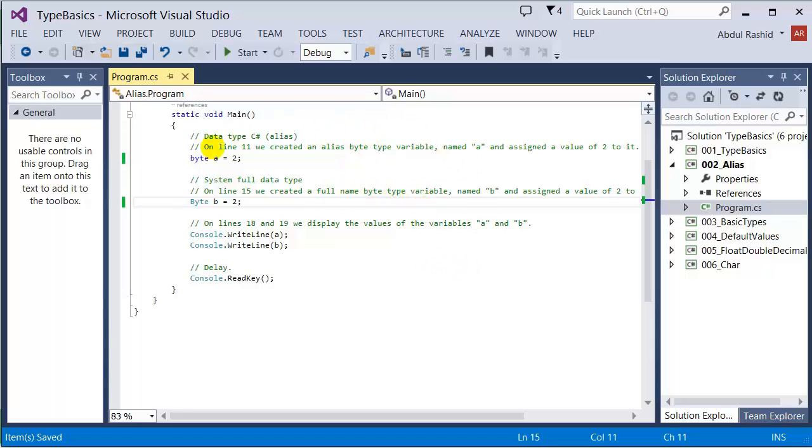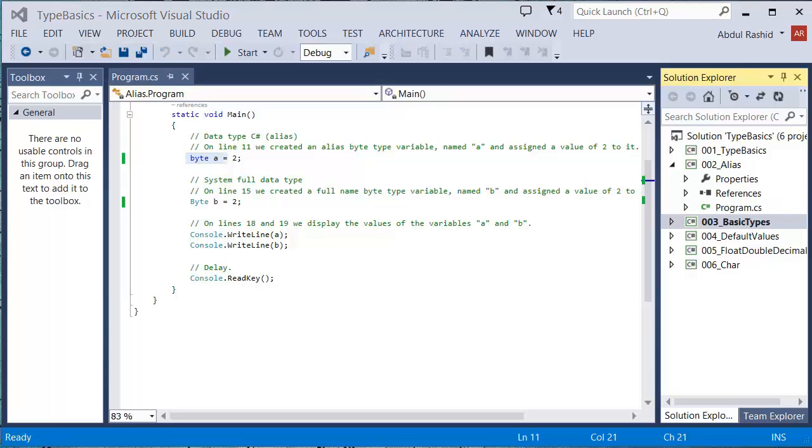Okay, so I guess you understand it's very easy. Full name, alias name. That's just what alias means here. Okay, well, let's see something else. Let's go back to our presentation and let me show you something.